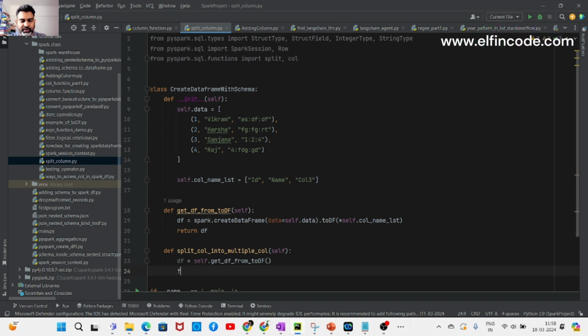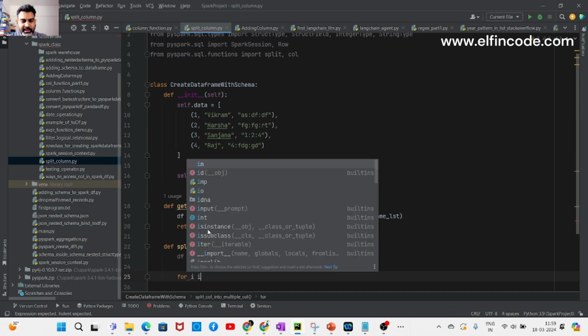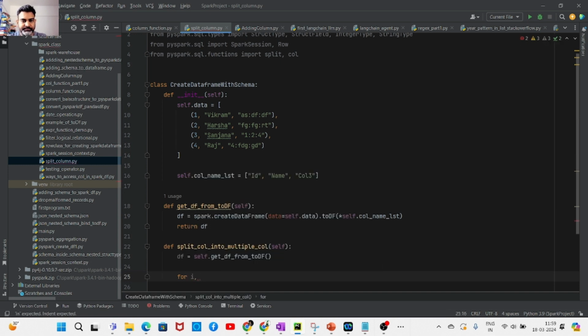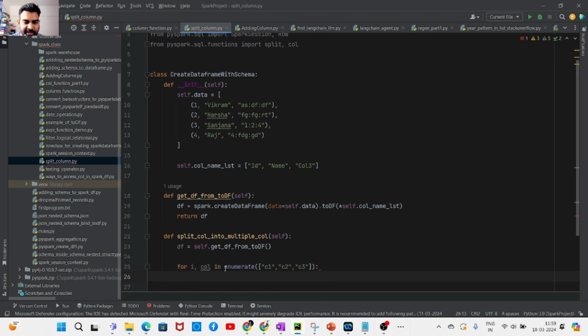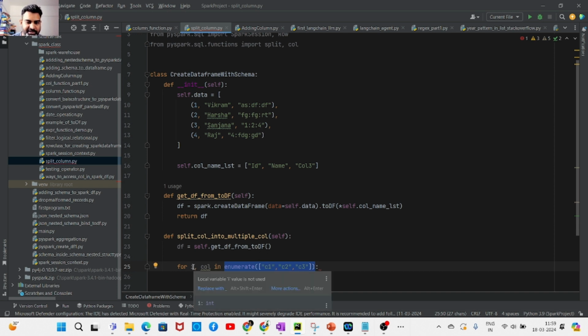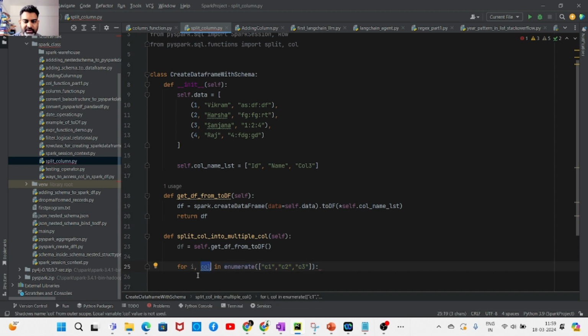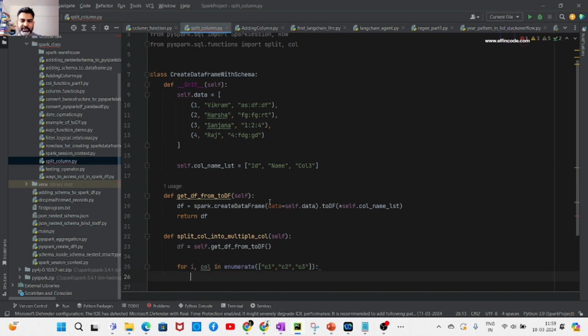So what I can do here is put a for i, col in enumerate. I'll say that I have a list of three column names, C1, C2 and C3. These are the column names which I'm trying to give. Now this will give me two results in each iteration: one, the index, and second, the value. So for the first iteration it will be 0 and C1. Then in the second iteration it will be 1 and C2, 2 and C3, like this. So we have three different columns.